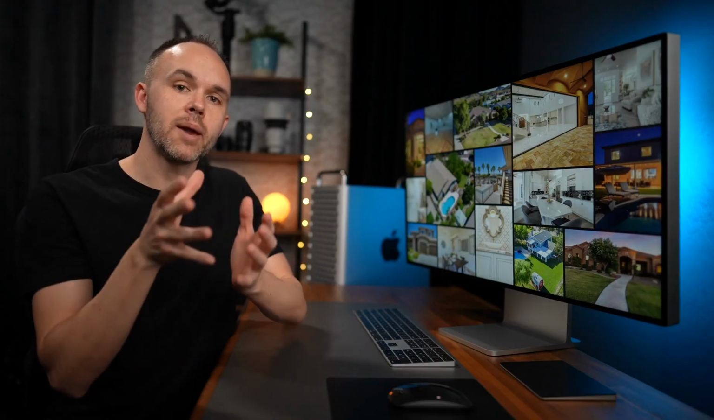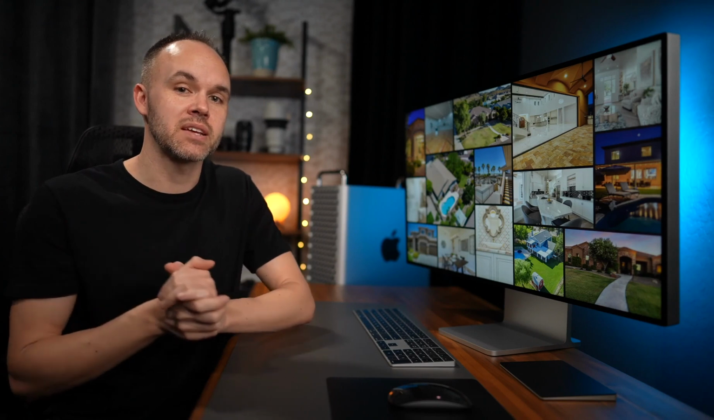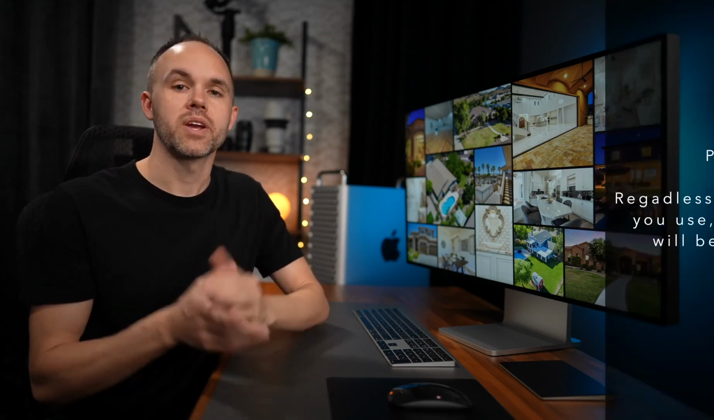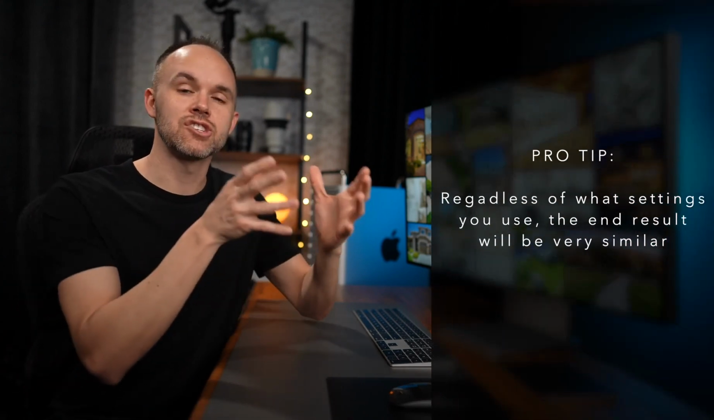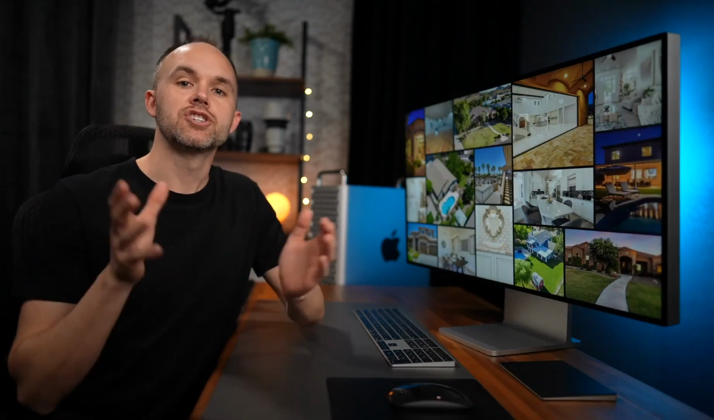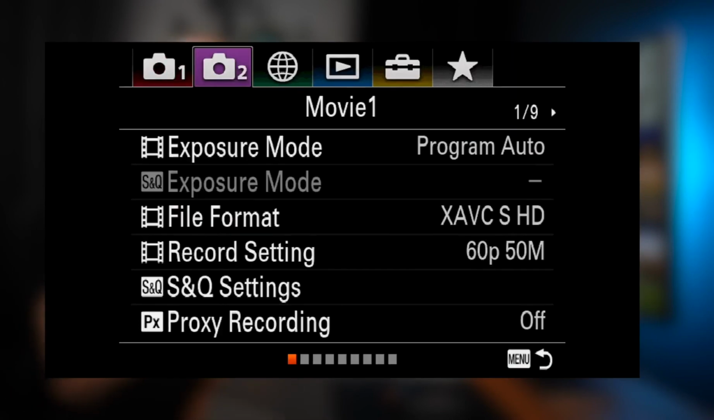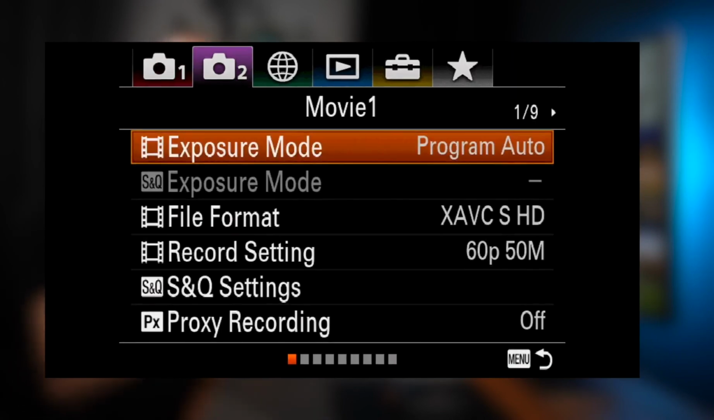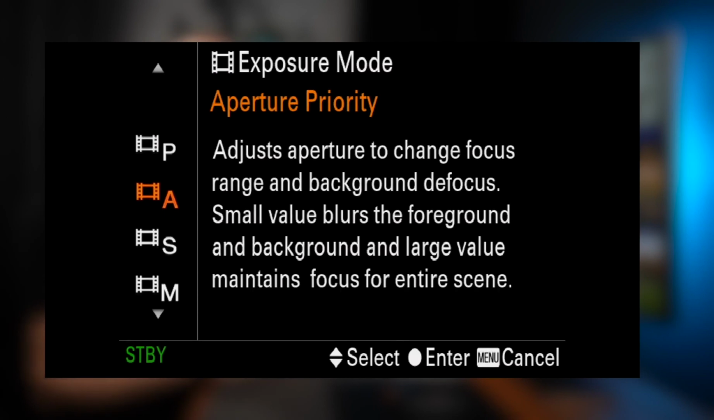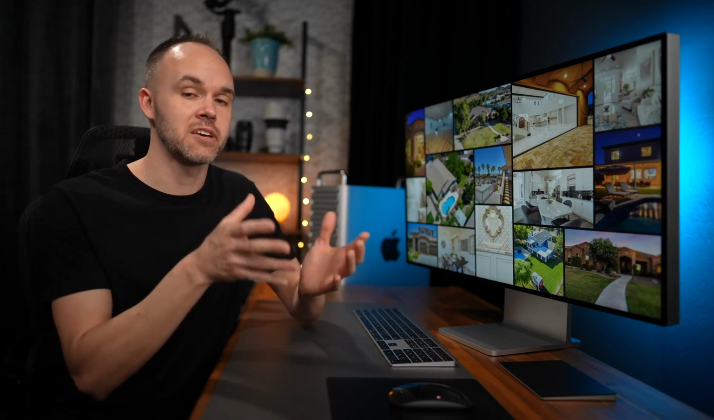So ISO, white balance, picture profile, focus settings, and S&Q settings are identical. Regardless of what set of settings you use, the end result is going to be very similar. Shooting with exposure mode shutter priority allows you to set the shutter speed and let the camera adjust aperture and ISO automatically. Exposure mode is one setting that I would recommend experimenting with to figure out which camera variables you would like to manage, if any.